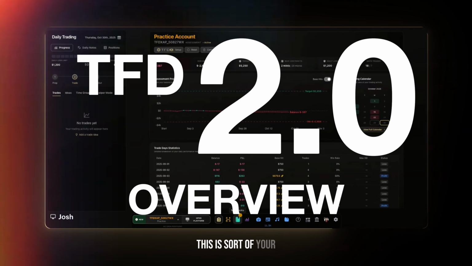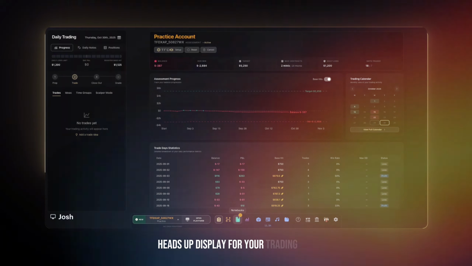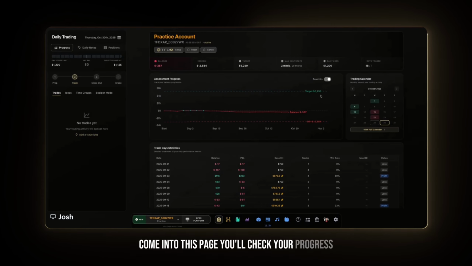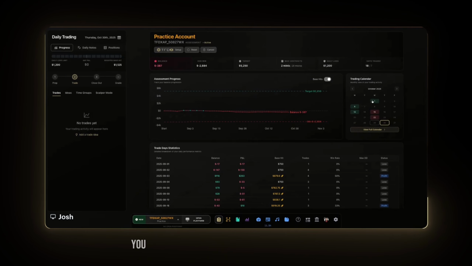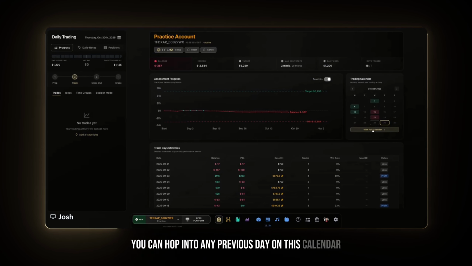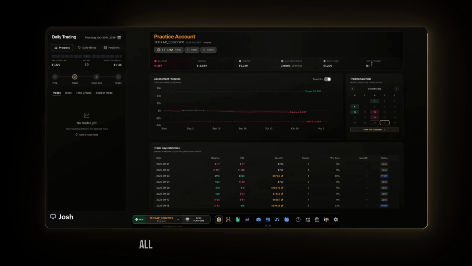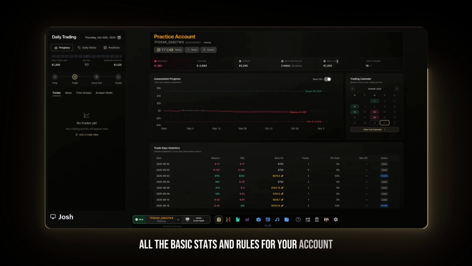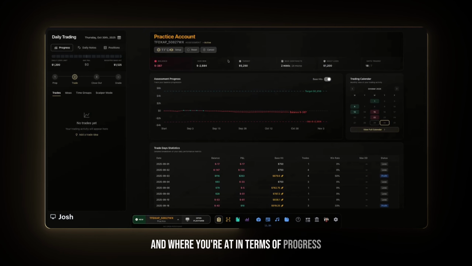This is sort of your heads up display for your trading day. Come into this page, you'll check your progress. You can see how many days you've traded. You can hop into any previous day on this calendar. You can see all the basic stats and rules for your account and where you're at in terms of progress.